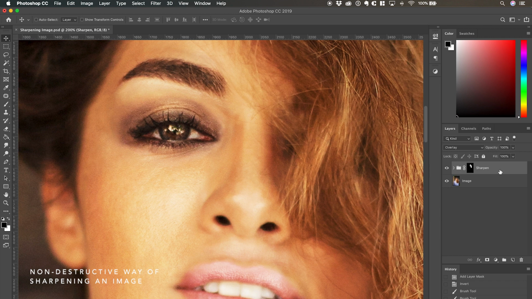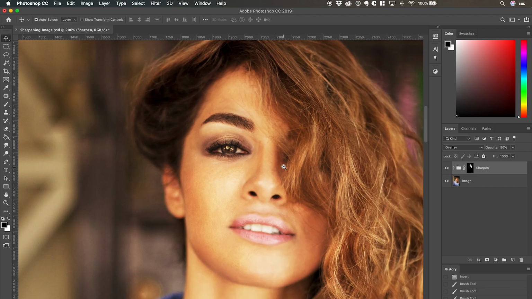Another way to control the intensity of your sharpening is to change the opacity of your sharpening layer. So right now it is currently 100%. I can just change this to 50. Usually I'll change it to 50 just because it makes it a bit more natural. I don't know if you can see this on the video, but I'm just turning it on and off so you can see the difference. And this is how I like to sharpen my image in Photoshop.